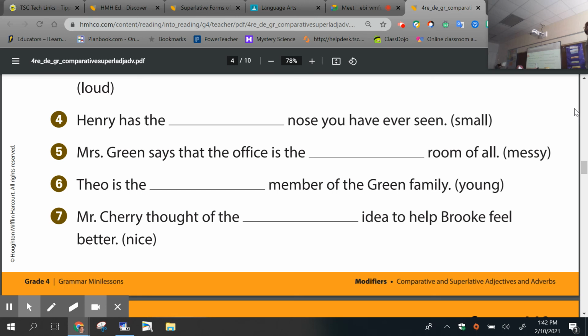Parker. Number 6. Youngest. Okay, so youngest. Spell it for me. YOUNGEST. That's exactly correct.